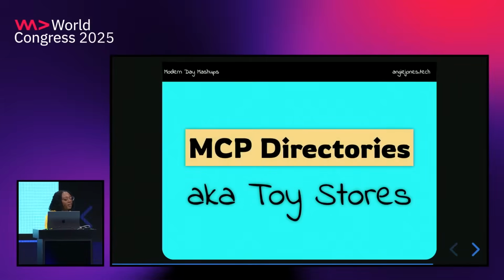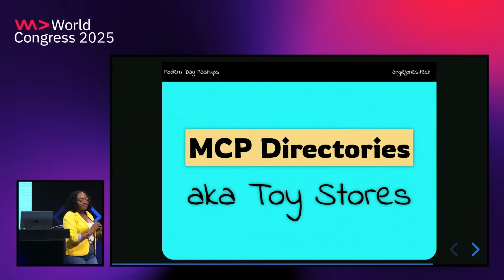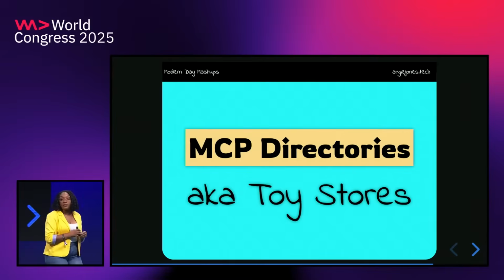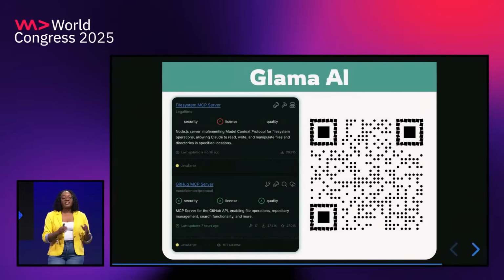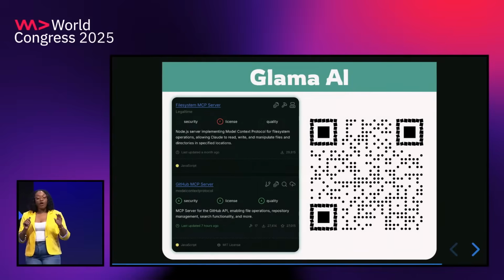So there's a lot of places where you can find directories of MCPs, or as I like to call it, the MCP toy store, because I quite literally feel like a kid in a candy store anytime I go browsing for MCPs. So Glama AI has a report card feature, which I really like. I go here when I need to suss out an MCP.